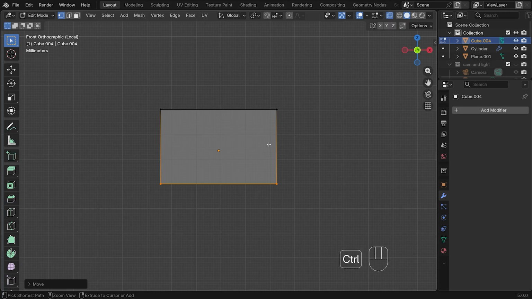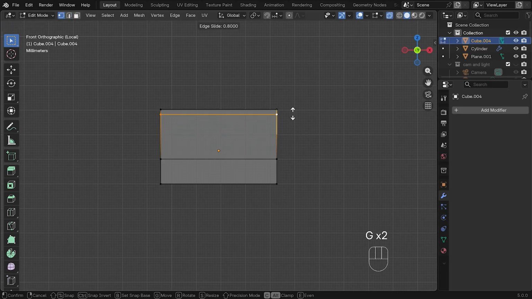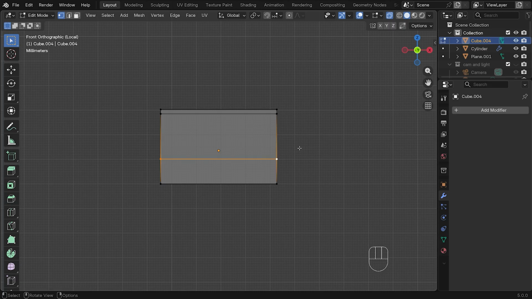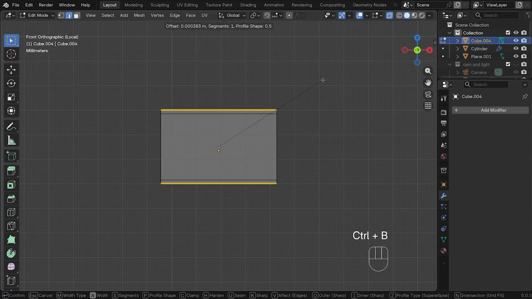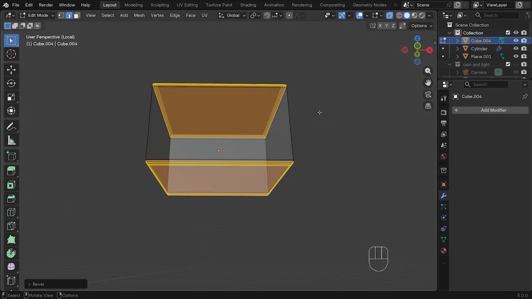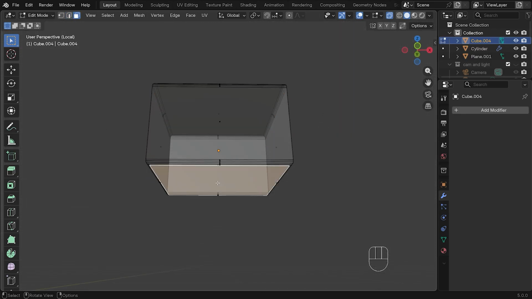I'll do 2 loop cuts here. So Ctrl R and the wheel of my mouse, I make it 2 loop cuts and double click to confirm them. Alt click on this one and press GG to move it up here, and then alt click on this one and press GG to move it down here. And what I'll do, I'll select these top and shift select these bottom vertices, go to edge mode, press Ctrl B and bevel it like that, and then just add some extra edges with the wheel of my mouse like that. Now let's go to face mode and select this bottom face.